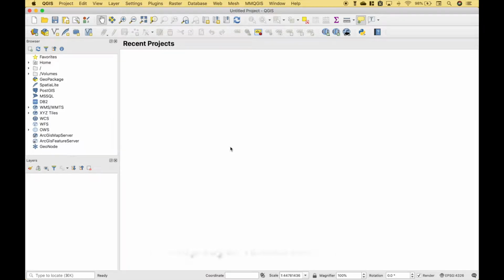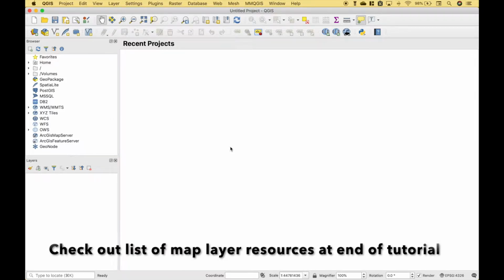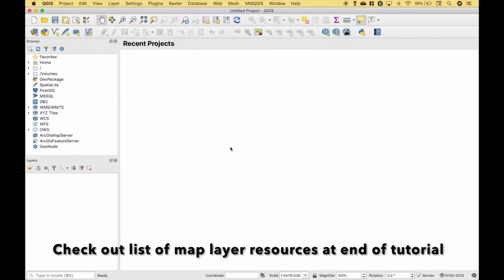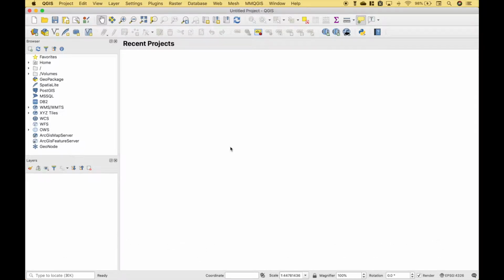Hello everybody! In this tutorial we're going to go over a couple different ways that you can create choropleth maps with QGIS. In the first example we're going to import a shapefile and we will create the choropleth with just the data in the files that accompany the shapefile.